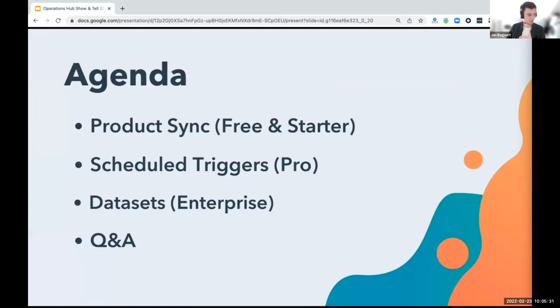So this is our agenda for today. First, we'll talk a bit about Product Sync, one of the new DataSync by HubSpot features. And we have Frans Leys of the DataSync team here who will talk a little bit more about all of that. Then we'll talk a little bit more about schedule triggers, one of the new features added to Operations Hub Professional. And we have Megan and Zach here to give you a deep dive in all of that. And lastly, we'll talk about Datasets, and we have Stephen here as well to give you a rundown there.